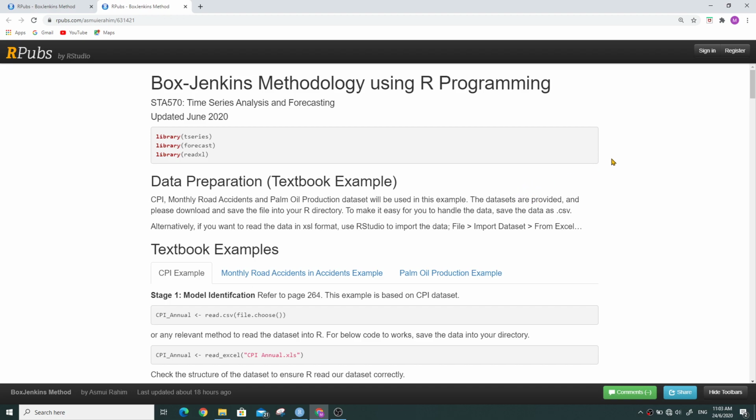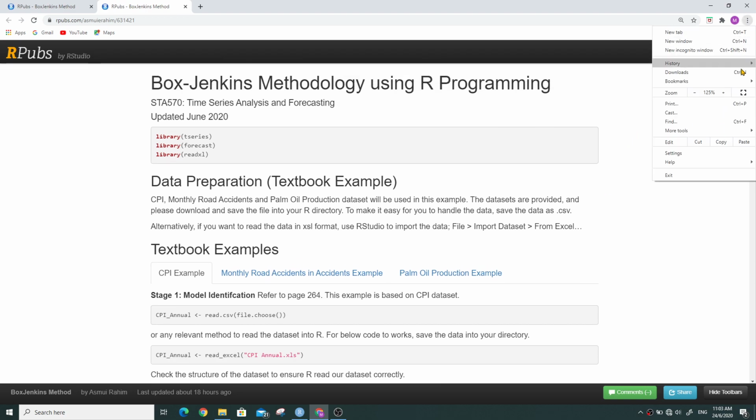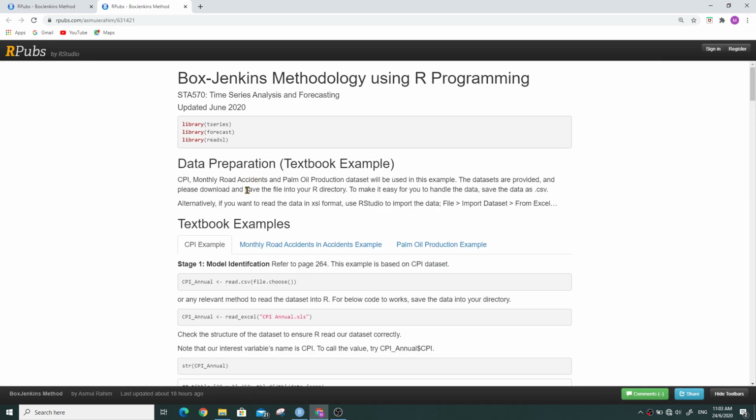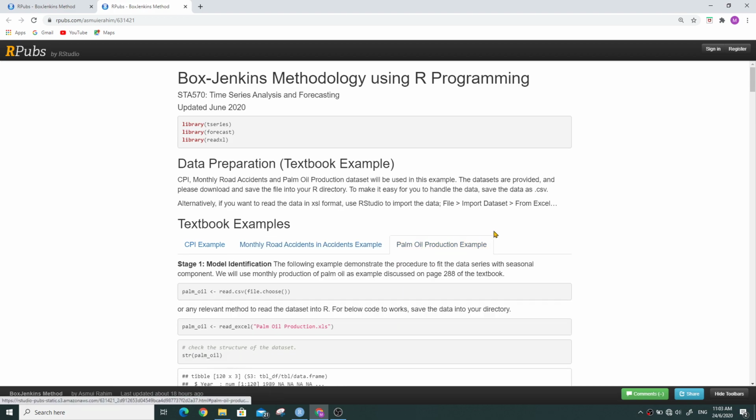Basically, for this video session I will divide it into three parts using textbook examples. The first part is the CPI example, the second part is monthly road accidents, and the last part I will explain the palm oil production example and so on. Okay, so let's get started.